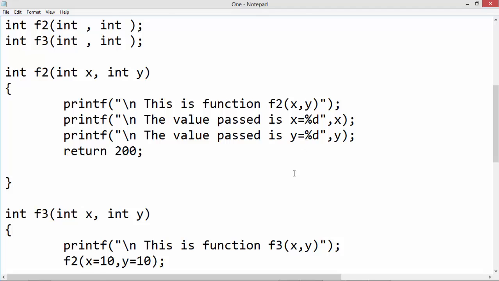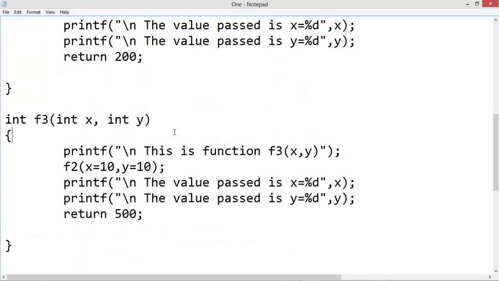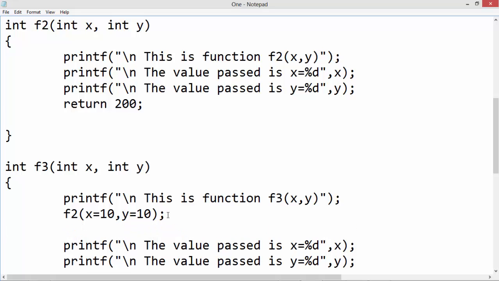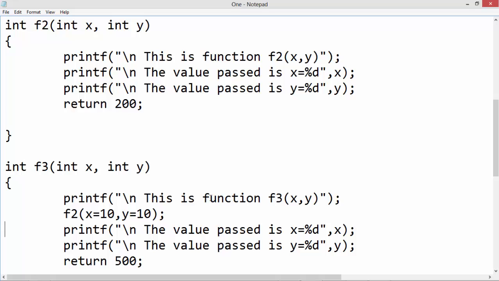Okay. So now our question is, after I pass the value of x and y as 10, did anything happen to the value of x and y? Okay, so this is my, now this x and y is, let me just make it 100 and 100 to just avoid confusion.